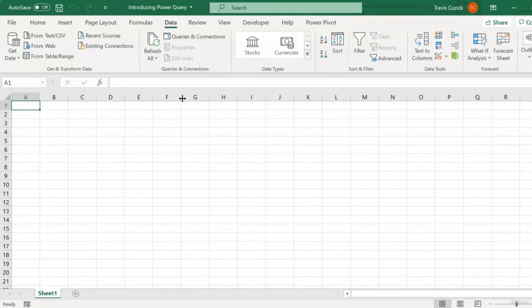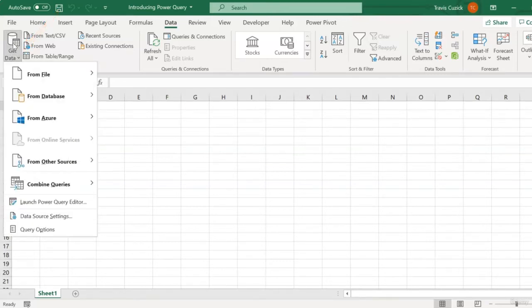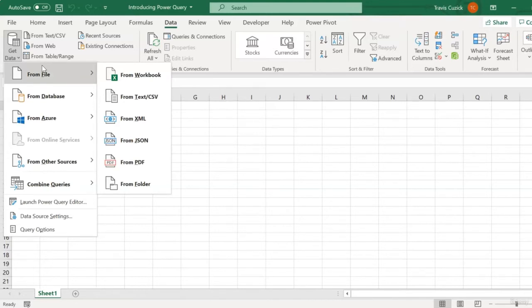So to extract that data into Excel from Power Query, we'll click this Get Data button, and now we see a variety of categories of sources from which we can extract data. Files, databases, and then Azure, which is Microsoft's suite of cloud services. Now a CSV file is just that, it's a file, so we'll hover over From File, and now we see a variety of file types that we have the option of extracting data from. Now the first one listed here is actually From Workbook, which means just another Excel workbook. For our purposes though, we're pulling from a text or CSV file, so I'll select that option.